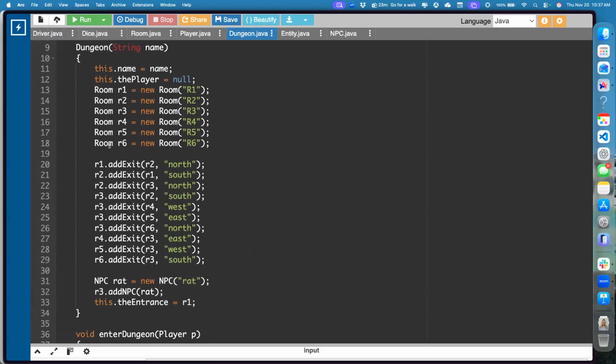Which variables are we talking about? R1? Yeah, all of these. Well, it's because you add them to the other rooms. What did I add to the other rooms? The exits. Well, okay, so I said R1 add exit R2. What did I actually add to R1? Memory address. Not the variable R1, the thing that's stored inside of R1.